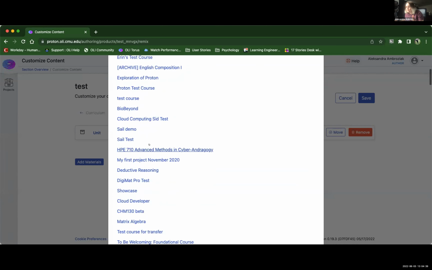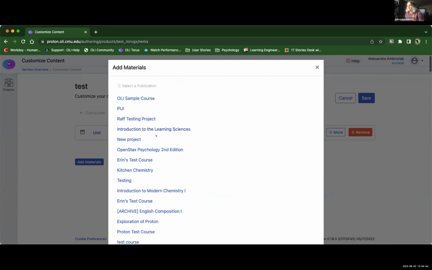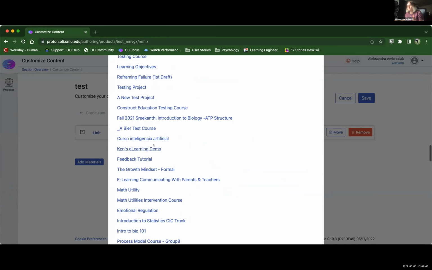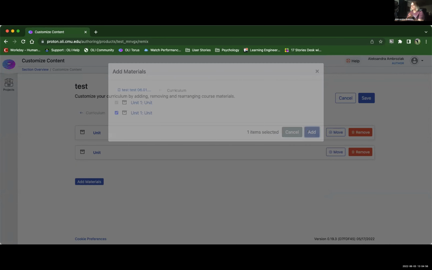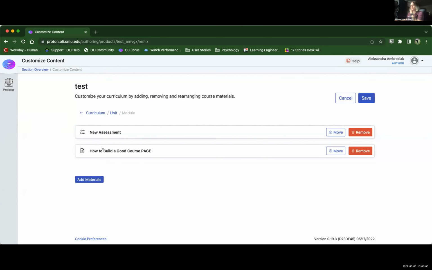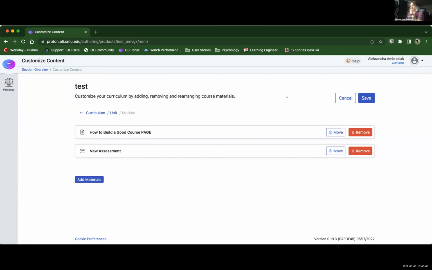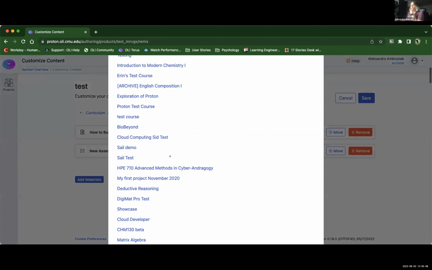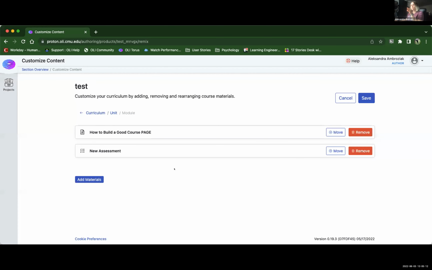If I go to, these are all of the courses that we currently have. I'm trying to find one of them. There we go. So I found the course I made and I wanted to add it back in. Unit 1's already in and I can add it back in. If I go in, here's the module I made. Here's the page I made. I can move it around. I can only add materials from existing projects. I cannot create new ones in here.